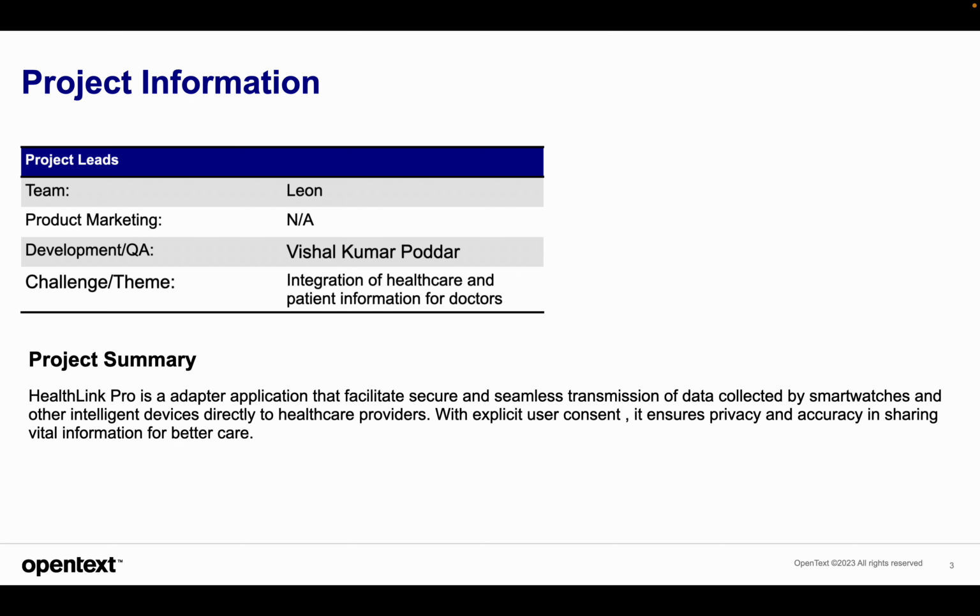So HealthLink Pro is an adapter application that facilitates secure and seamless transmission of data collected by smartwatches and other intelligent devices directly to the healthcare provider. So what it means is that the purpose of this service is to securely and seamlessly transfer data that is collected by the smartwatch of a patient directly to the doctors.